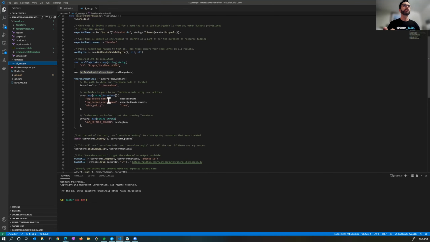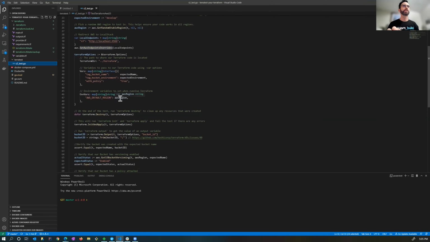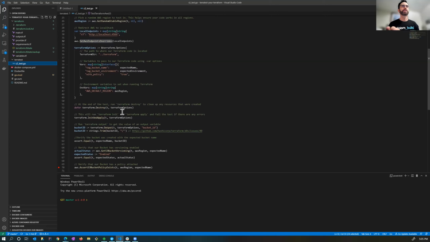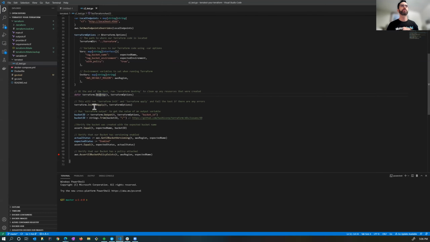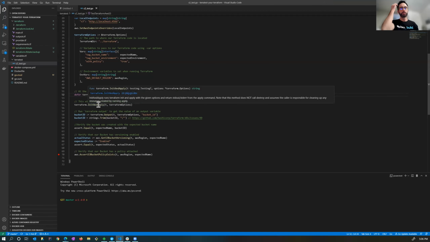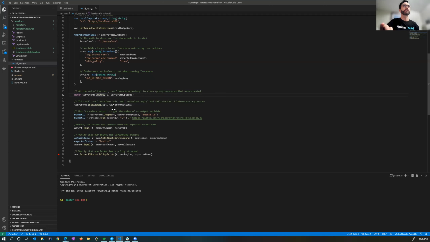Here you have your variables that we are passing in, so the expected name, the expected environment, and as I mentioned, we want to create it with a policy in our region. This is to make sure that after our test is done, we are destroying the Terraform resources that were generated. This is the init and apply, where we initialize the Terraform script, which is the one we saw in the main, and then apply it, which will generate the resources in LocalStack.